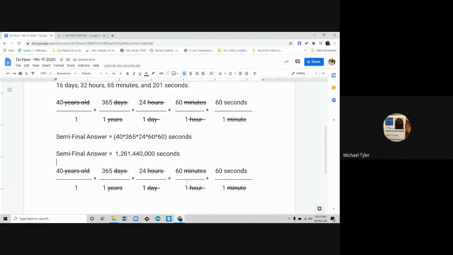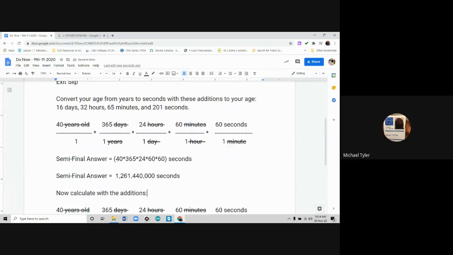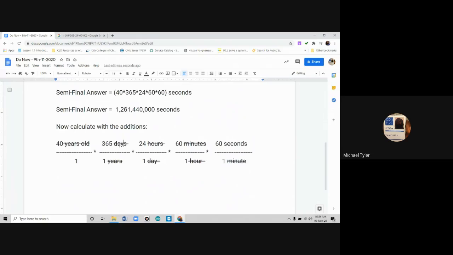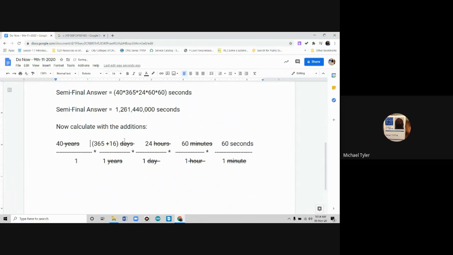Now, this part is going to be called, if you're typing it in, calculate with the additions. Meaning, what did I tell you to add to your age overall? That would be the 16 days. So where does 16 days go? Well, we go to our days. So that's going to be 365 plus what? 16 days. All right, I got to clean this up because it's going to make everything too big. I'm going to put year here. I know what's happening. It's getting too huge. There you go. Move that over.